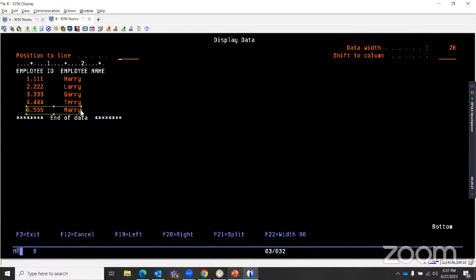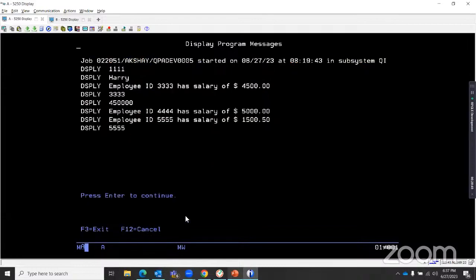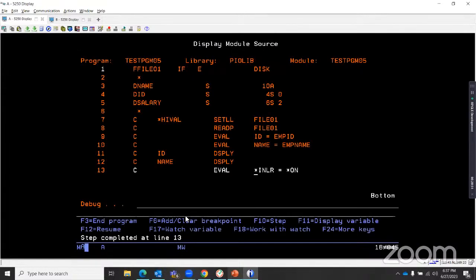SETLL. After this record, the pointer was set, and from here onwards, it has read the previous record, which is the 5555. Right. So this way, the ID is populated, and similarly the employee name, that is the file field, and I have populated the value in the name variable. So the name variable is this, and then simply I am displaying the name and the ID.